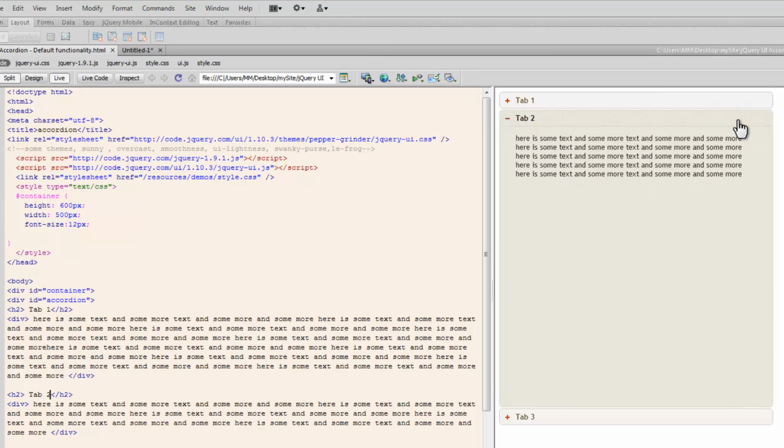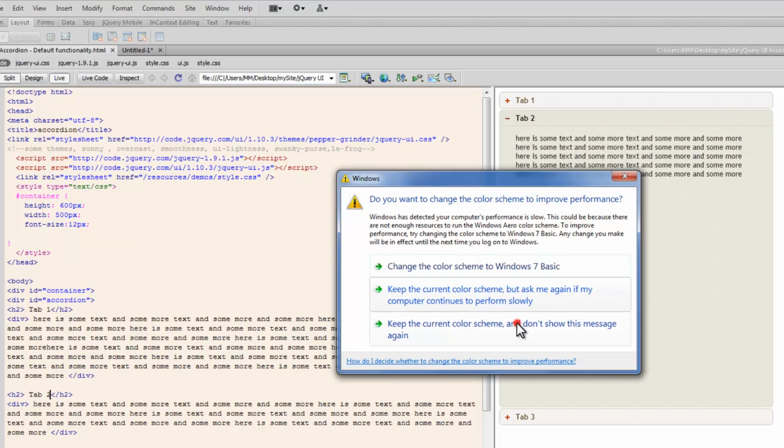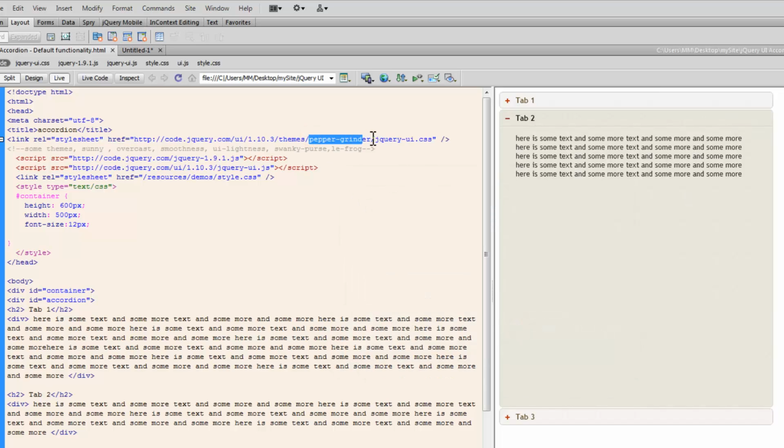I'd like to point out that the theme we are looking at the moment is Pepper Grinder. We can change the theme to a different one, or even make a custom theme. Look at how we can change the themes, hence affecting the foreground and the background colors too.